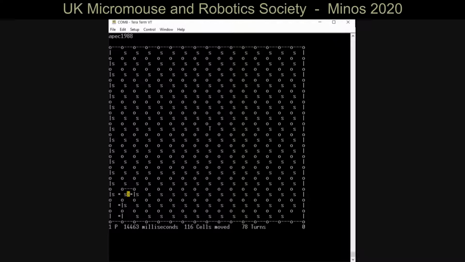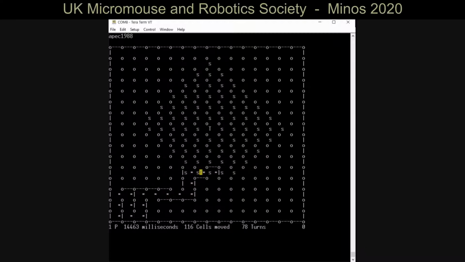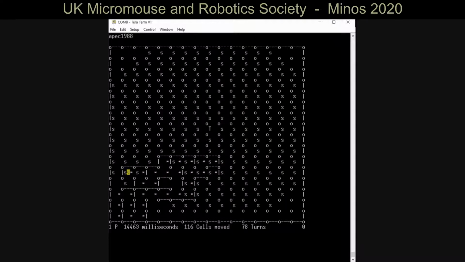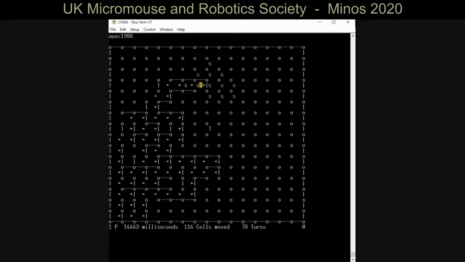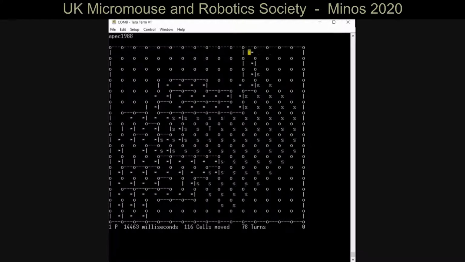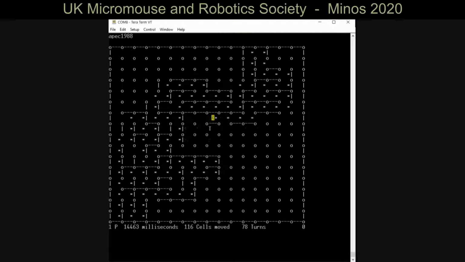Everybody happy with that so far? Good, right. So I can automate that. I can press a button and it will do that over and over again until the mouse reaches the center. And you should see that the solver is only solving the bits it has to solve. So the area that gets S's in gets less as it gets closer to the center.